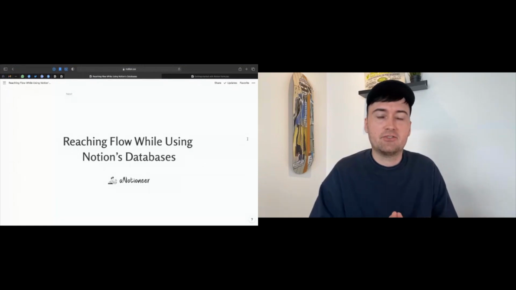I've been a Notion user for just over 2 years now, and today I'm going to talk about arguably Notion's most powerful feature, which is databases. And I'm going to be sharing some tips about ways that you can make the most of databases and save yourself hopefully quite a bit of time when you come to actually use the feature.